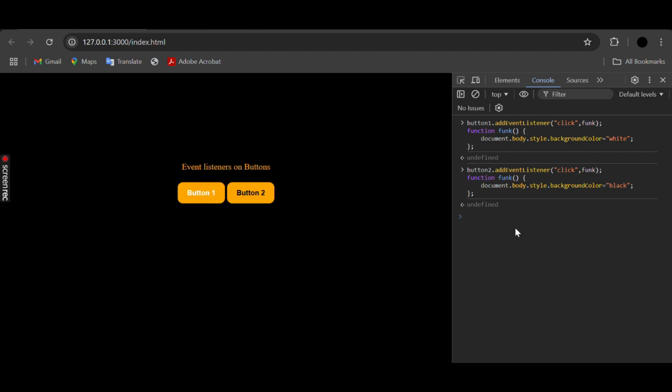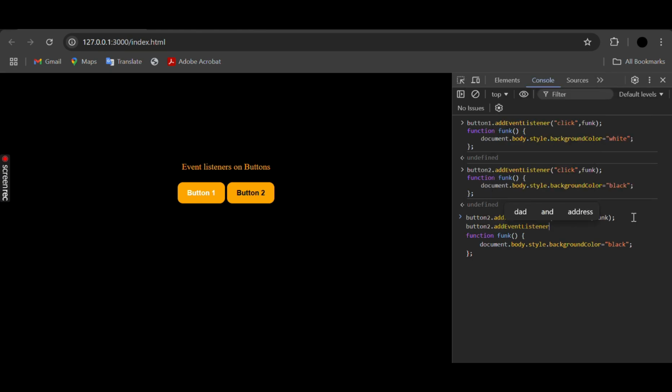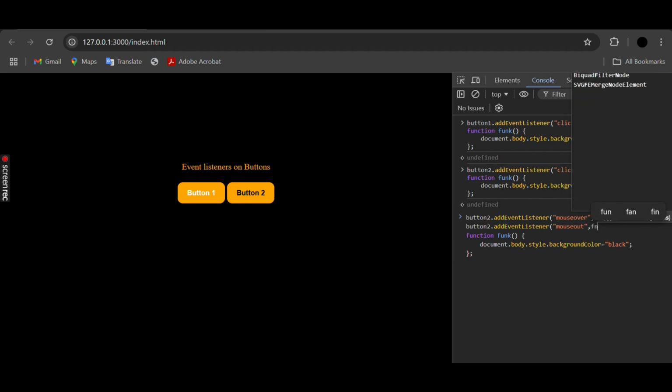Let's take this up a notch with hover effects. For hover, JavaScript doesn't have a direct hover event. Instead, we'll use the mouseover event to trigger changes when the cursor is on the button. And to revert the changes, we'll use the mouseout event. Combine both events with appropriate functions, and check it out.